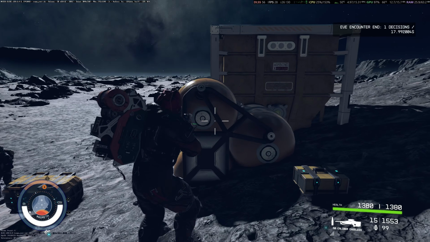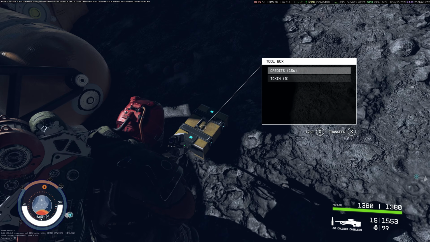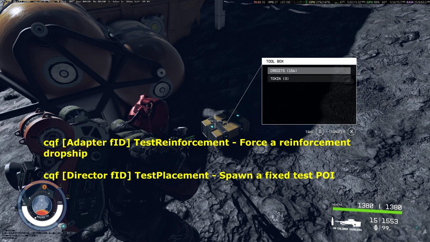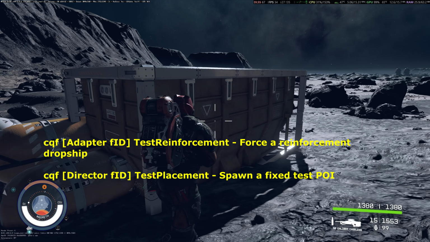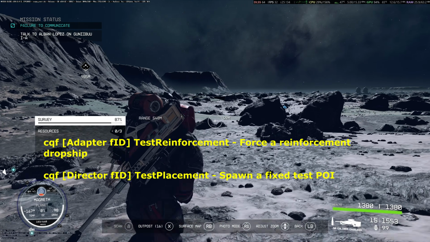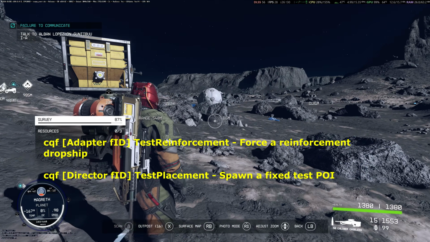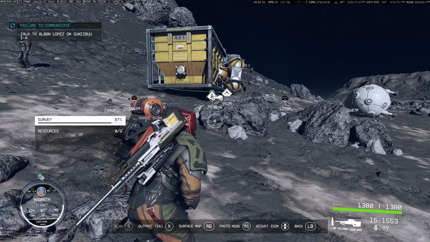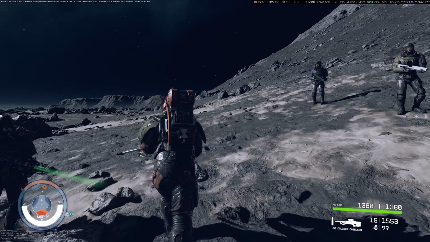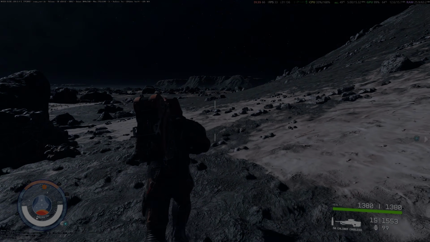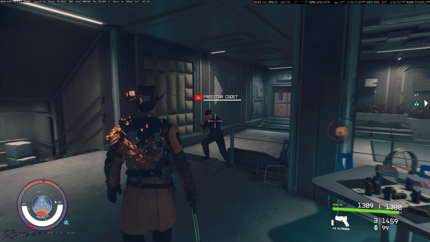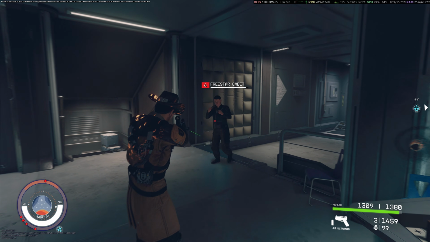I also ran a couple test commands to prompt specific activities. These included the ones you see on the screen, the test reinforcement, which adds a new dropship, and I kept spawning those early in the video. And I also hit the test placement, which spawned a fixed test POI, which didn't really do anything. It's not like these dynamic POIs where there are bouncing equipment and NPCs to engage. This isn't just for outdoors combat either, although you can't get reinforcement drop ships when you're running around inside.